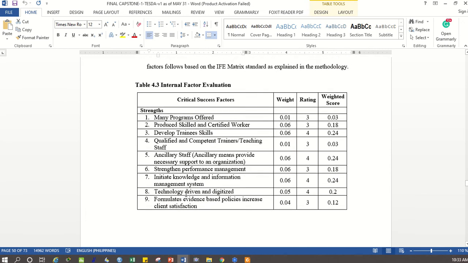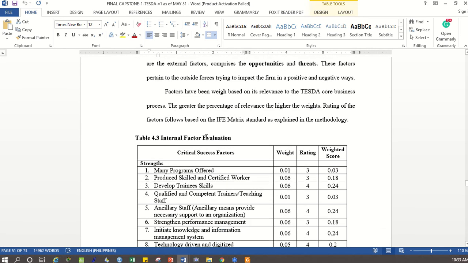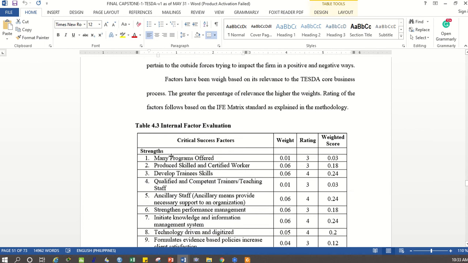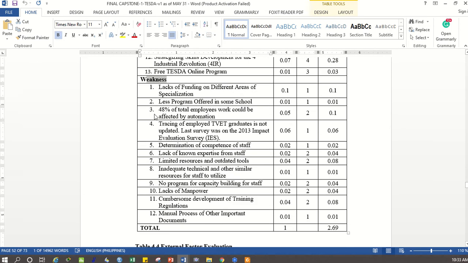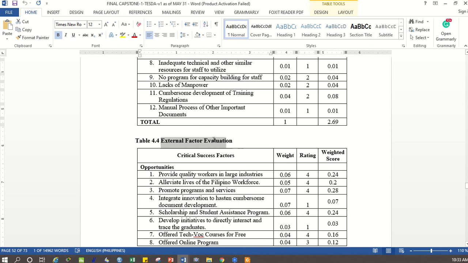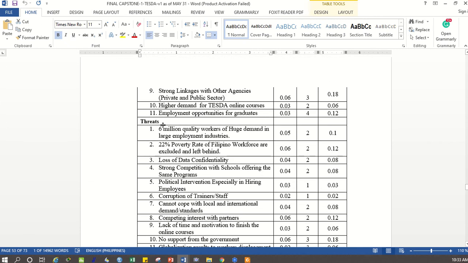As you can see down here, we have the internal factor evaluation. In evaluating the internal factors, only strengths and weaknesses are there. In terms of external factor evaluation, what they specify there is just the list of opportunities and threats. External meaning to say, it is hard to control because it is outside your company. But then, you look for ways to pull it into your company so the company can grow more.